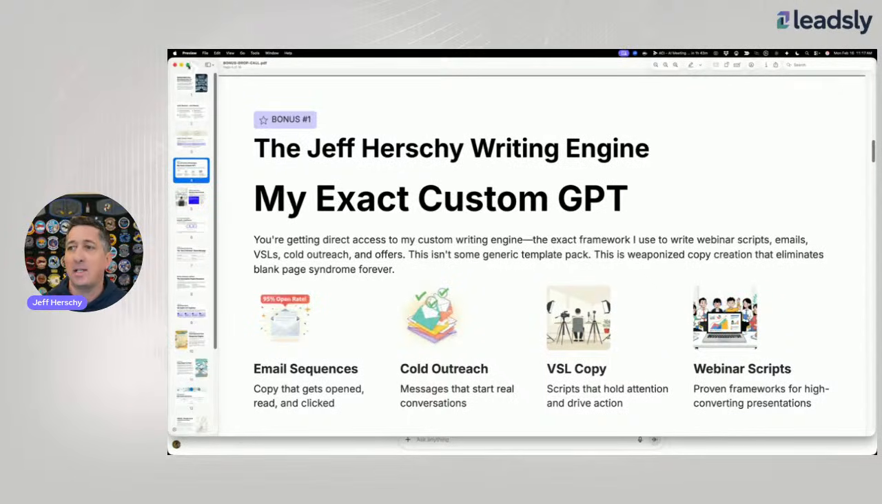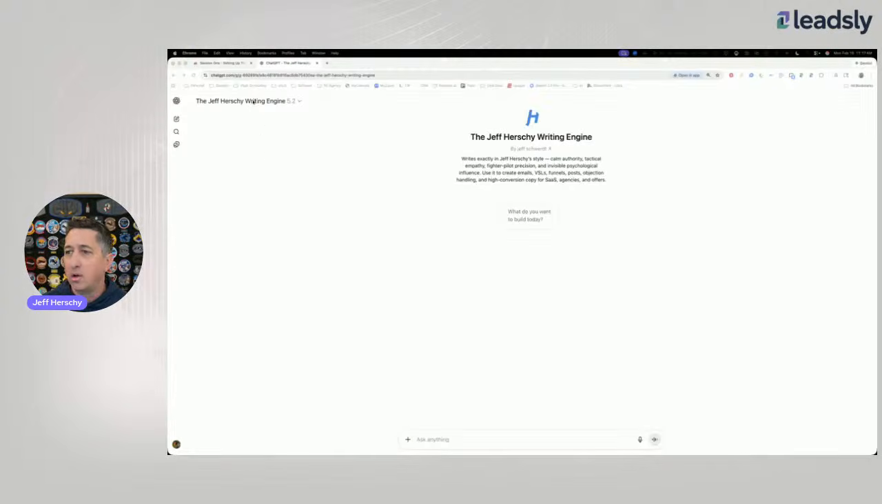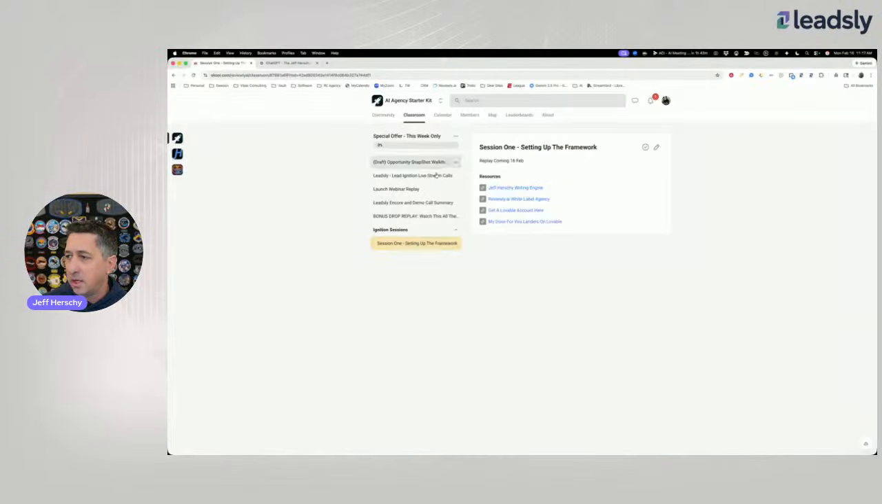To get access to that and make sure that you have everything you need, you're just going to go into session 1 of the ignition session, setting up your framework here, and go to the Jeff Hershey writing engine, and then you can just save it as a custom chat for yourself. If you have questions on that, let me know, but it's pretty simple and we can go through from there.